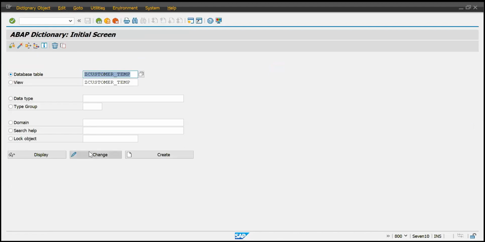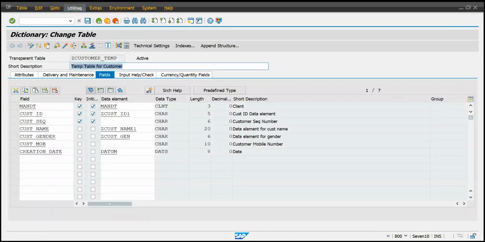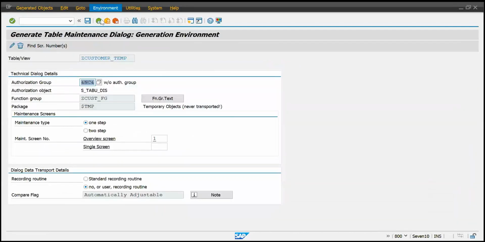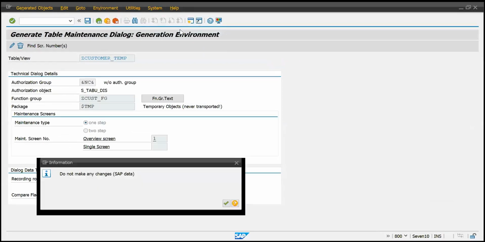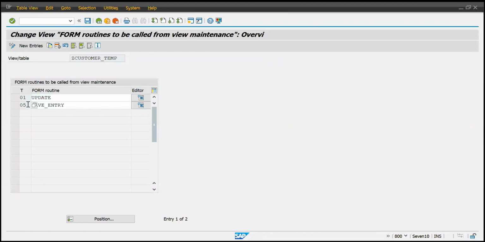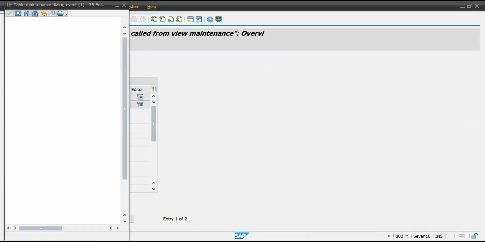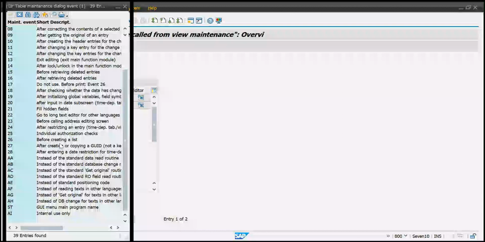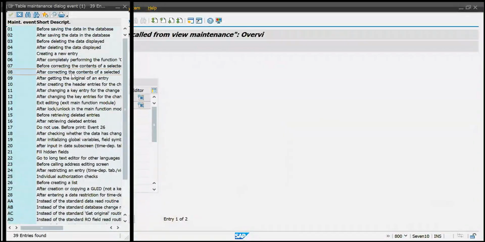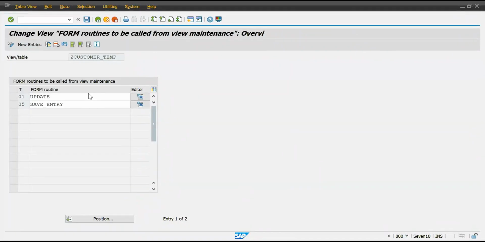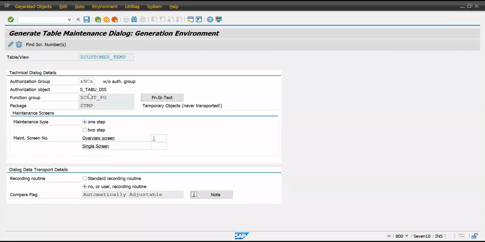Events, we can write many kinds of events from here in the table maintenance. We can do environment, authorization, modification, events, and these many events are available. Around 13, 9 events are available, which we can utilize based on the business logic, and accordingly we can write a logic as well. Okay, so this is what we have from that side.